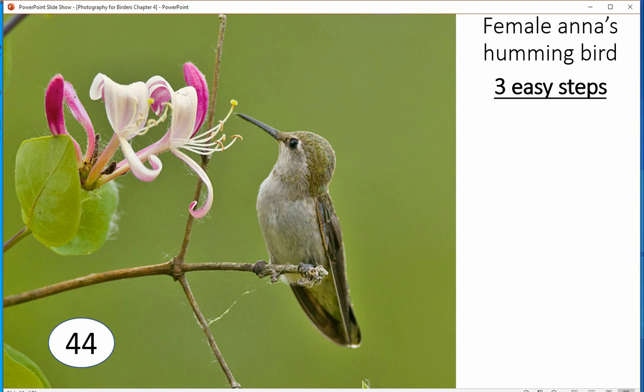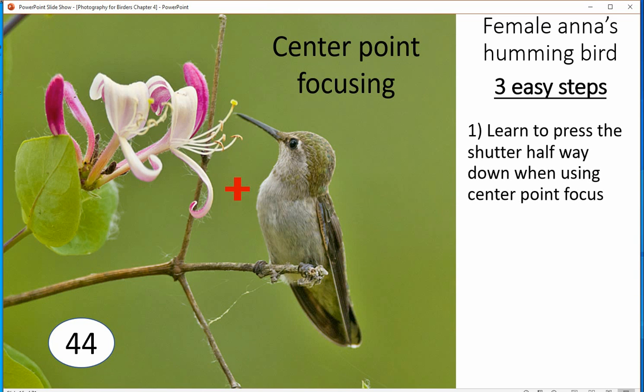This is a photograph of an Anna's hummingbird I took in my backyard. Center point focusing. You can see where the little cross is there. That's where center point would be on the camera lens, and if you tried to take a picture, it wouldn't work out. So here, the deal is you press your shutter button halfway down and lock focus. So I would put the center of the camera on the bird, halfway down, lock focus.